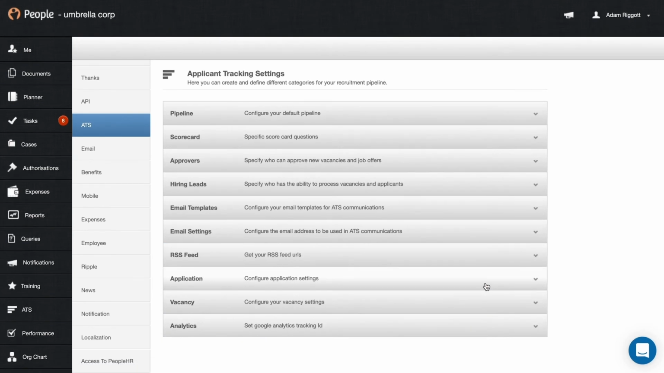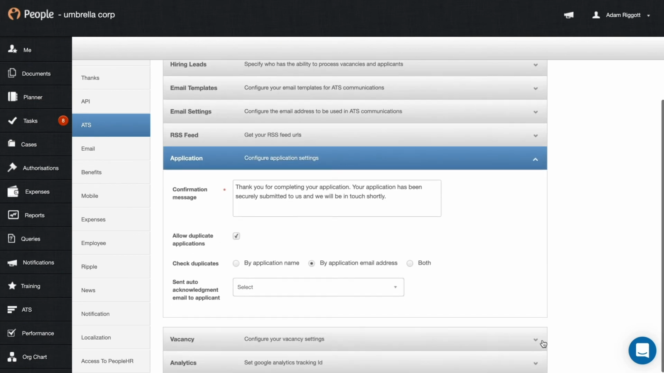Below the RSS feed option, we have the application settings. Within here, you can have a display message that shows on the screen once you've completed your application as a candidate to your ATS. And you can also determine the same option to be applied through email by choosing one of the templates that you've set from the above area to go as an auto acknowledgement email.